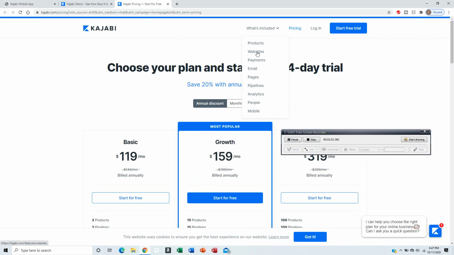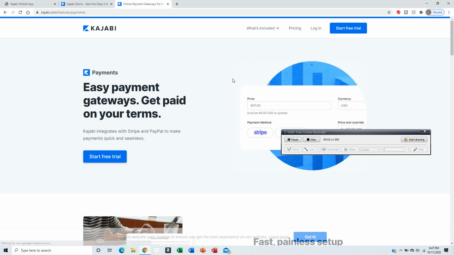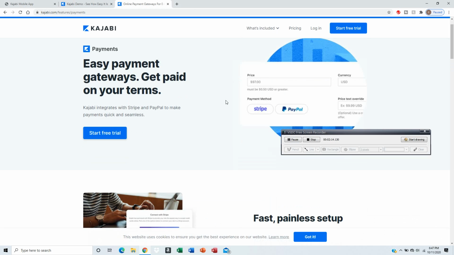They give you about a 14-day free trial. They have products, website, payments, email, pages, analytics, people, and mobile. Those are the types of services that help your business.